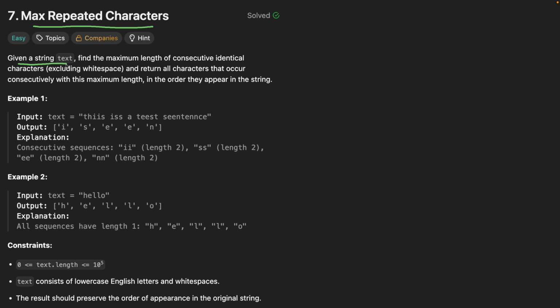Given a string, name, and text, find the maximum length of consecutive identical characters, excluding whitespace, and return all the characters that occur consecutively with this maximum length, in the order they appear in the string. Okay, so this may make immediate sense to you, or it may not. In the case it doesn't, let's go over some examples real quick.